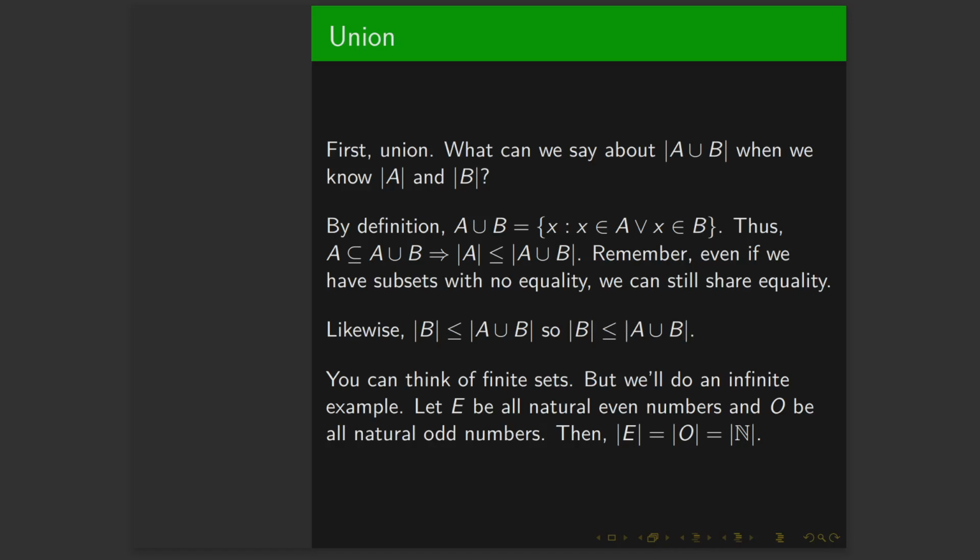So we must have that A is a subset of A union B, and because of our proof that we did last time, the cardinality of A is less than or equal to the cardinality of A union B. And the same thing will also be true for B, so the cardinality of B will be less than or equal to the cardinality of A union B.